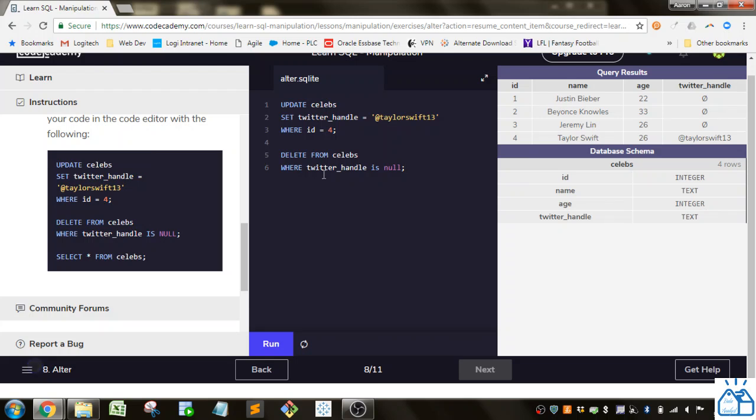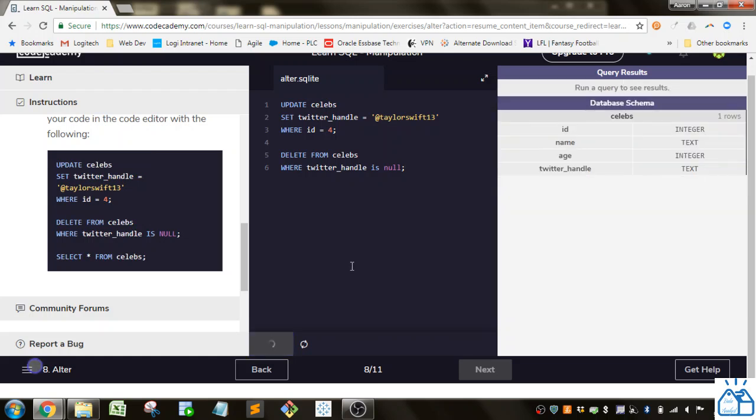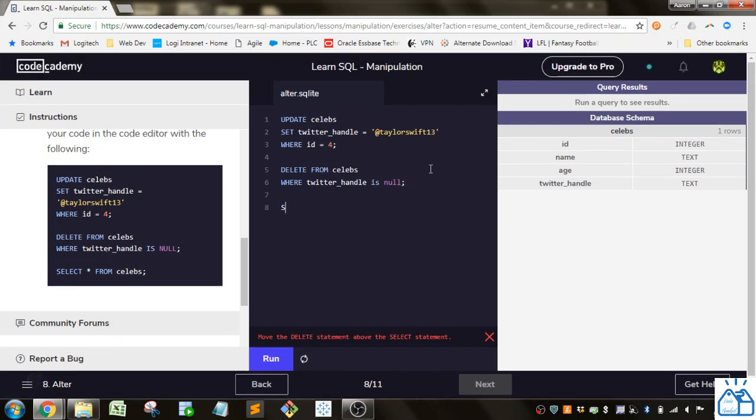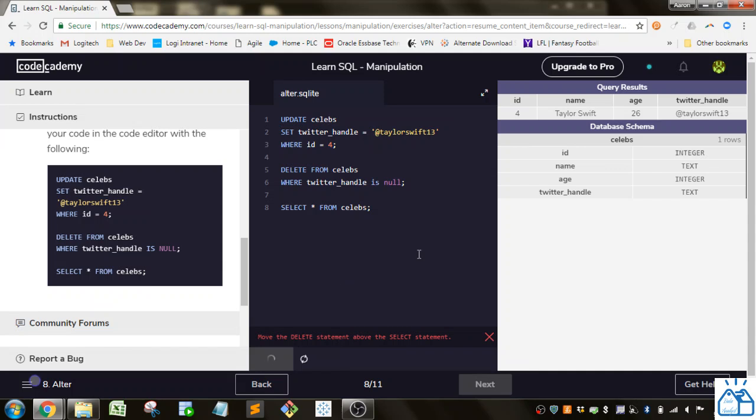So the delete statement is going to look for each row where the Twitter handle is null from the celebs table. So in this case, it's going to be these top 3 rows. It's just going to delete these 3 rows. And the only row that's going to be left is the Taylor Swift row here. Oh, I guess I forgot to put the select statement in here. There we go.